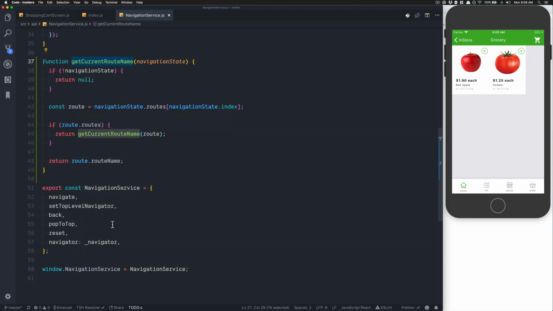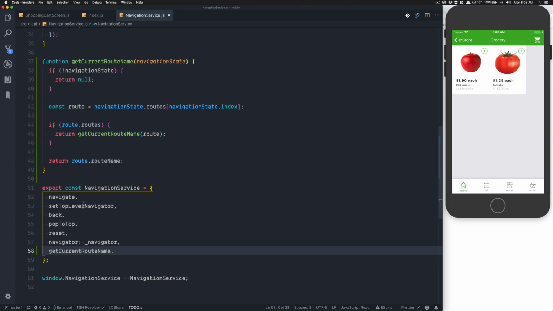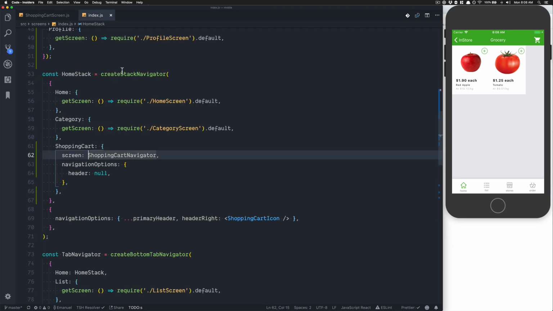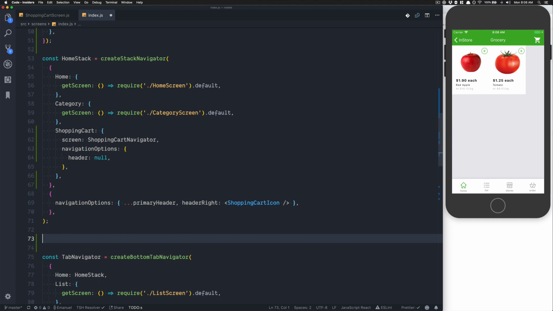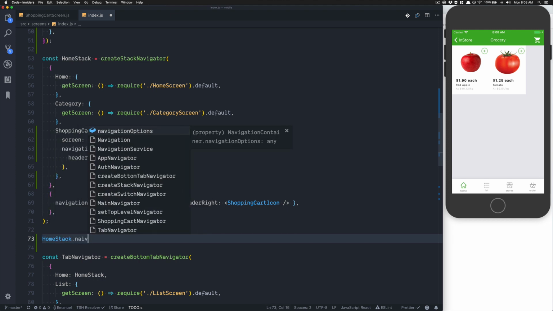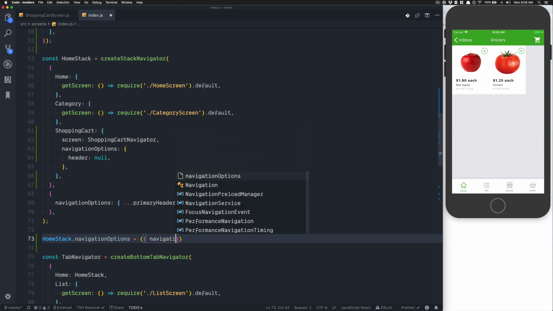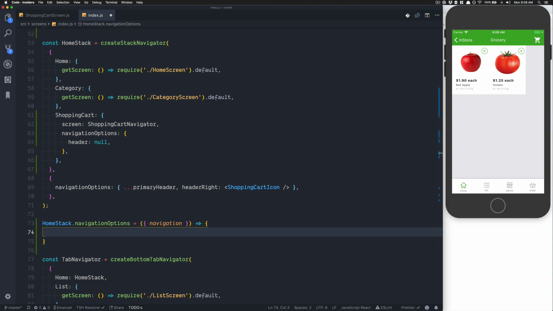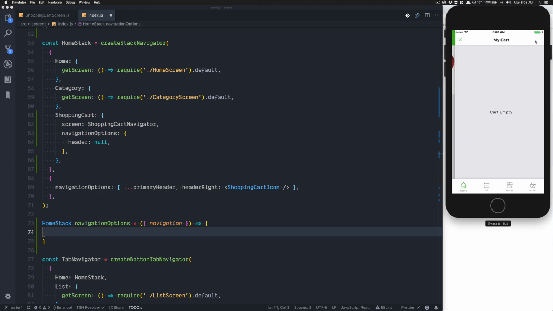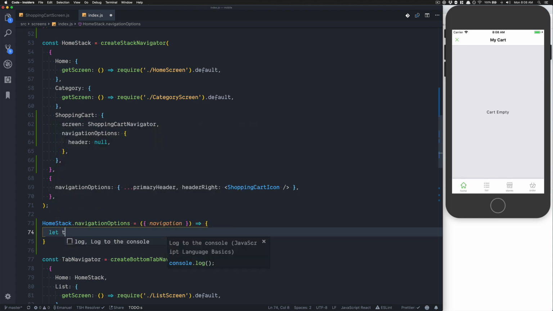Okay, so now I want to pass this navigation service to my navigation service, doing this kind of logic. If I jump to my home stack, I want to add some navigation options to it. I think it's going to be cleaner if we do HomeStack.navigationOptions, because here we're going to get the navigation props. Why do I want to do this? Here I want to make sure that if this is the shopping cart, I remove the tab. I know you can do this another way, but I think it's better here for learning.